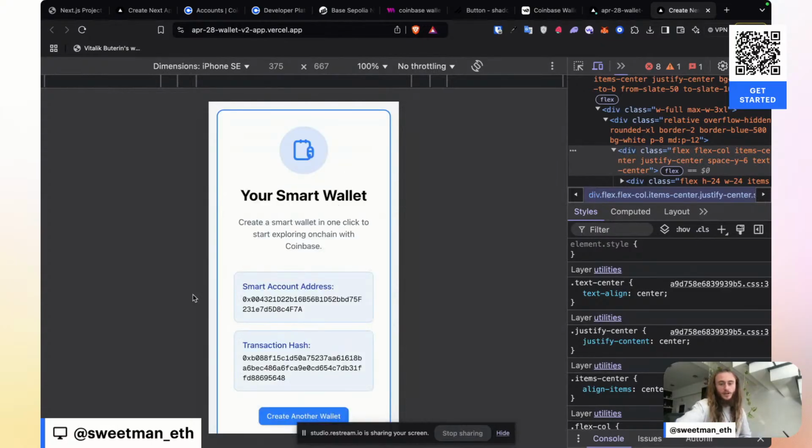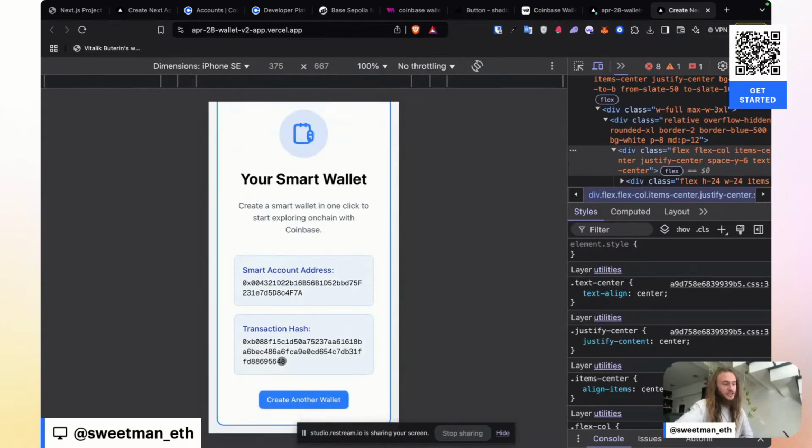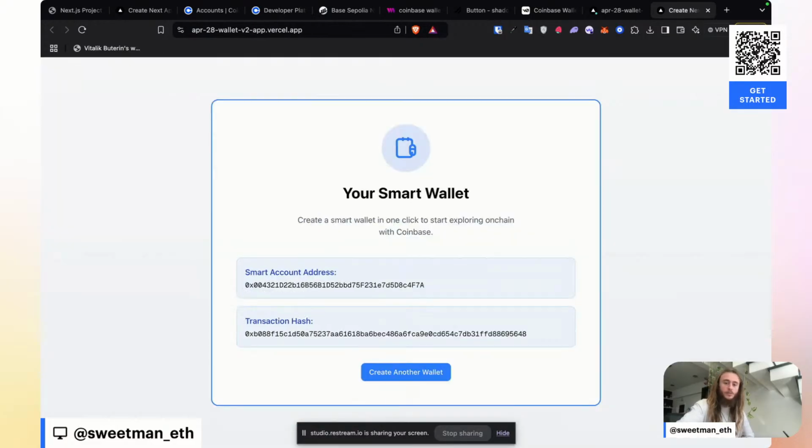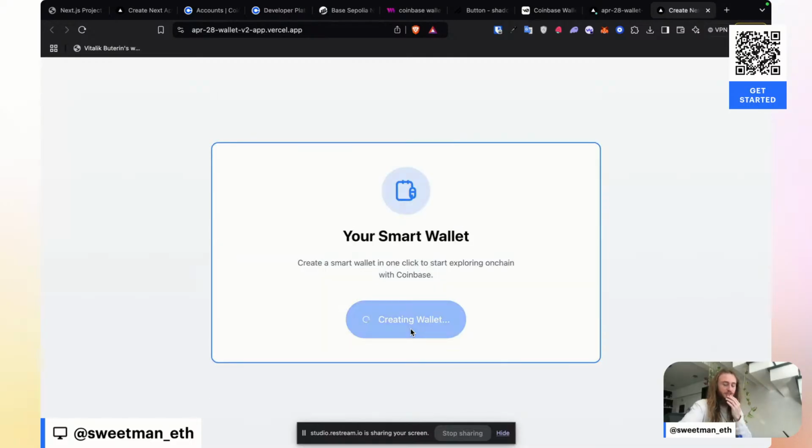Boom. Smart account address, transaction hash. Everything looks great on mobile, but we're on desktop, so I'll expand it a little bit. We have our smart account. We have our transaction hash. Let's do it again just to show, again, we can create as many accounts as we want.